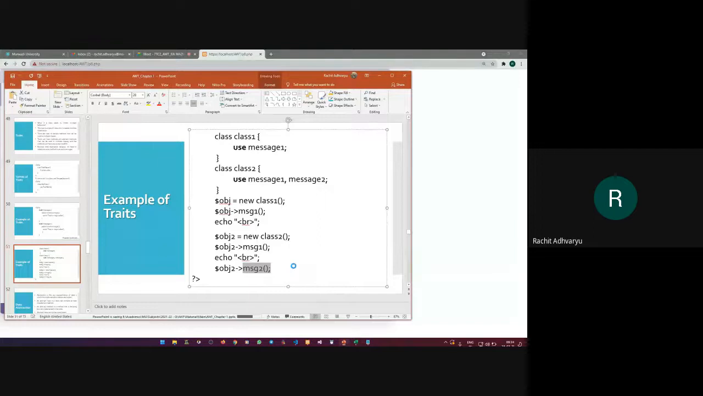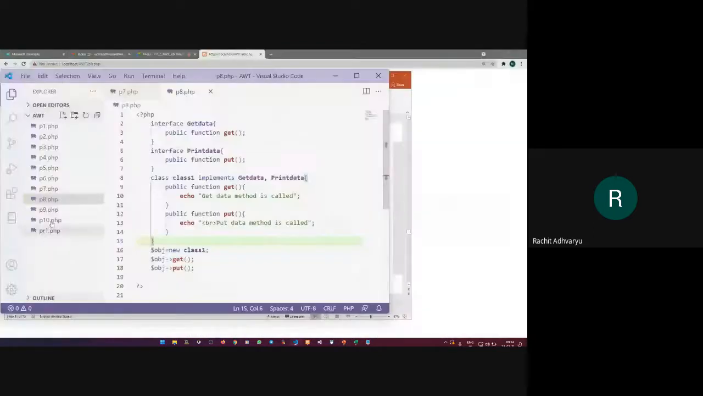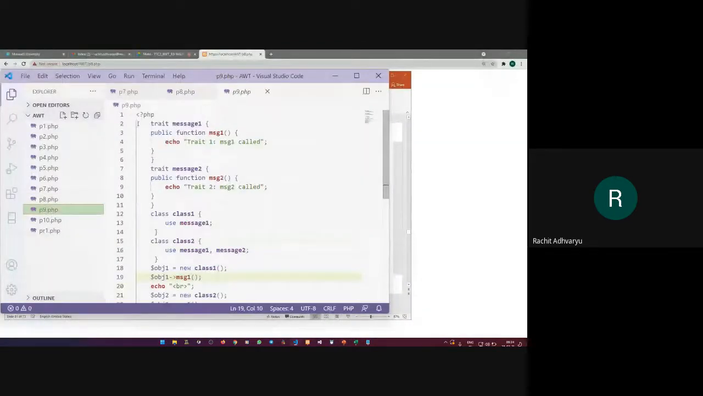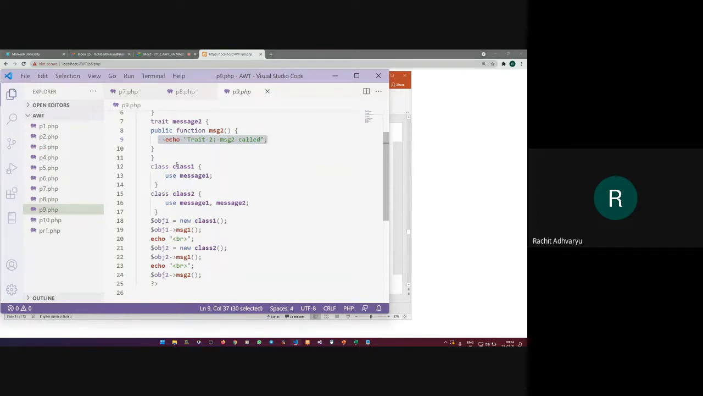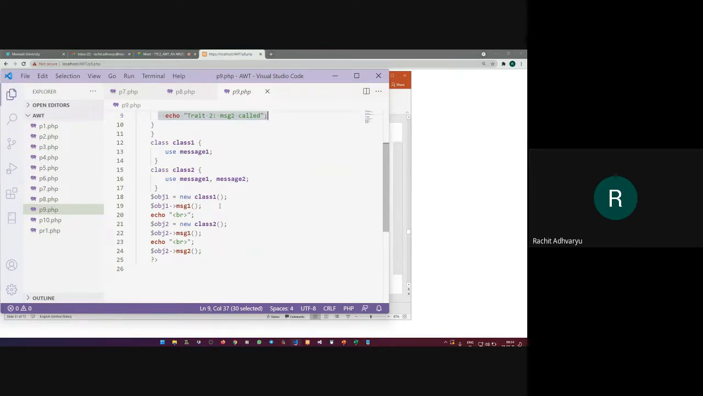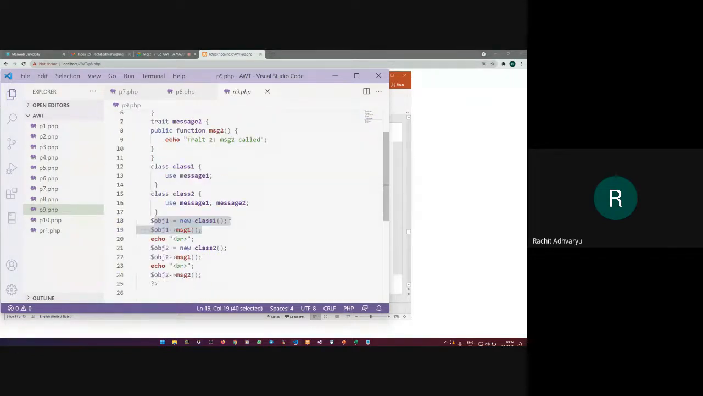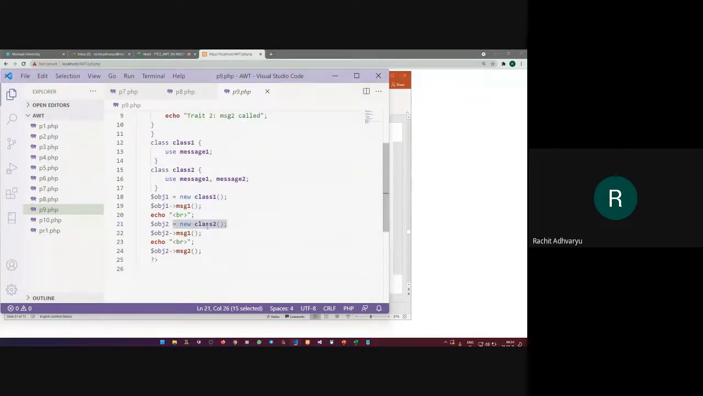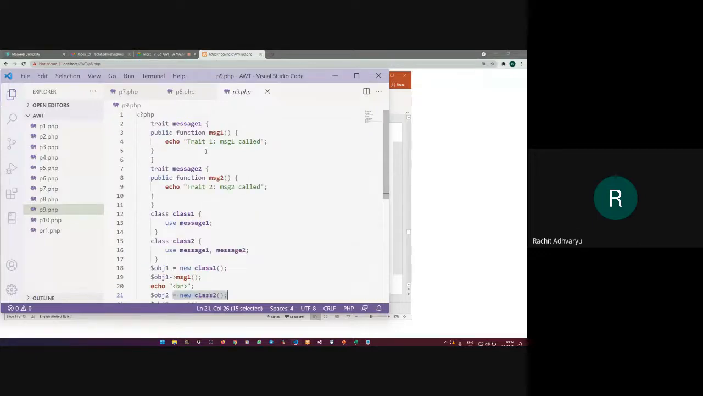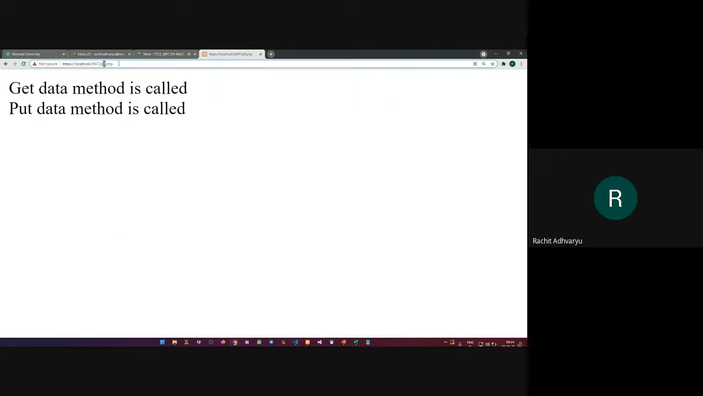So let's see this example in Visual Studio Code. This is what we have done. Trait message1 has msg1 as the function, and it prints something. Trait message2 has msg2 as the function, and it prints something. These two classes use those traits, and the same thing has been implemented. I created the object of class1 and called only msg1. I created the object of class2 and called both the functions of both traits. If I save this and execute it, the output console would look like this.